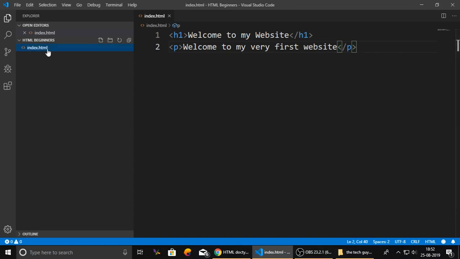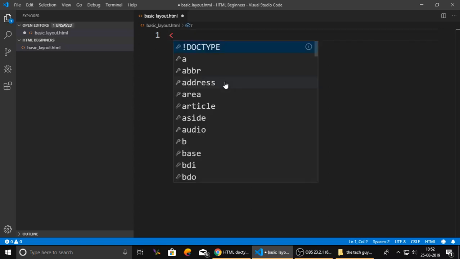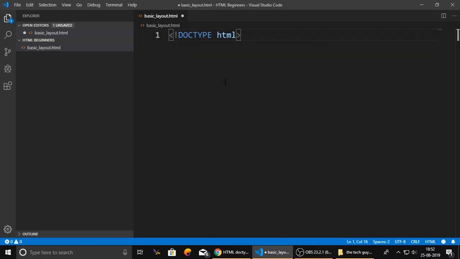So I am going to rename this as basic_layout.html. I am going to be uploading this to my GitHub repo, so you can have this as a future reference. So the first thing I am going to write is the doctype HTML. This tag is telling the browser that the type of the document here is HTML.